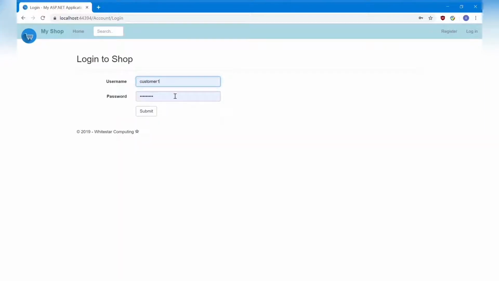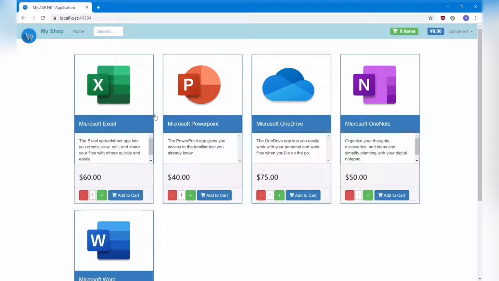So we can first use customer one and submit. Once the submit is successful, you will see your customer name on the top right of the page, and there are other functions for your purchase history and the logout.